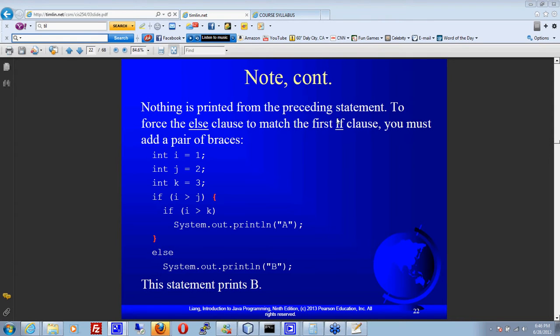So nothing is printed from the preceding statement to force the else clause to match the first if. You must use a pair of braces. Now they're showing the minimum you need to do. And of course I use the braces down here as well, just to be consistent. And then it'll print B.